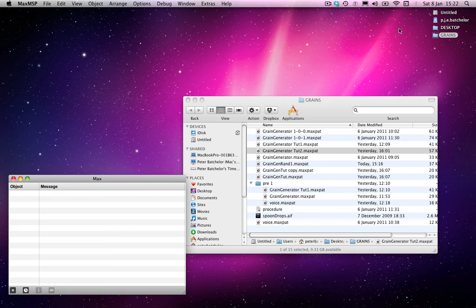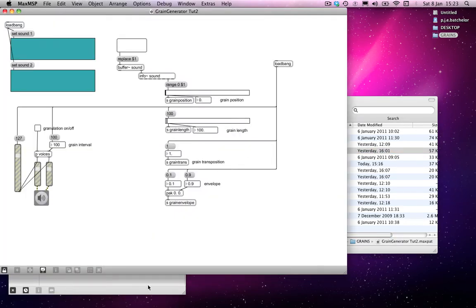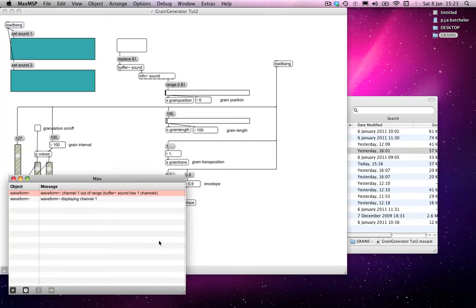I've noticed a bit of a problem with the patch that I've been working with so far, which I just wanted to correct before I went any further. If I open Grain Generator 2, which is basically the last thing that you've seen, you will notice that you get a complaint in the Max window. So I'm sorry about not noticing this before. But it says channel 1 out of range, buffer sound has one channel.